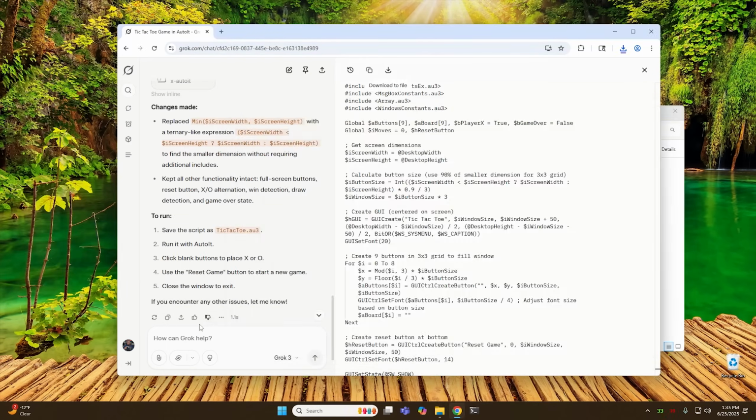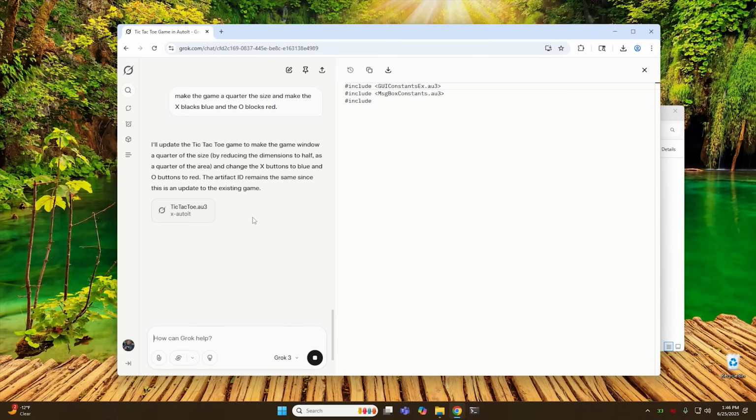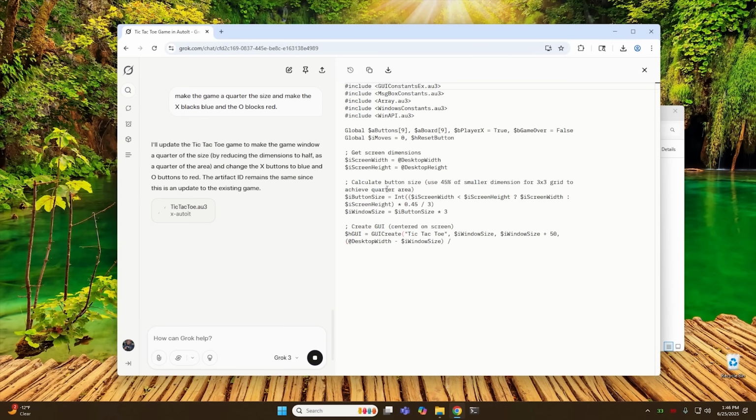So I'm going to close that, and we're going to go back here, and I'm going to tell it to make the game a quarter the size and make the X blocks blue and the O blocks red. And we'll see how that goes. We'll kind of give it a little bit of color so it looks a little bit better, and we'll see how it comes out. Now it's going to go ahead and write the code for us, just like before. And I'm going to go ahead and skip down into where it's finished the code, and then we'll move on from there. And here we go.